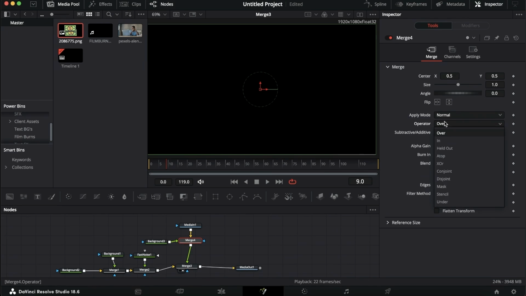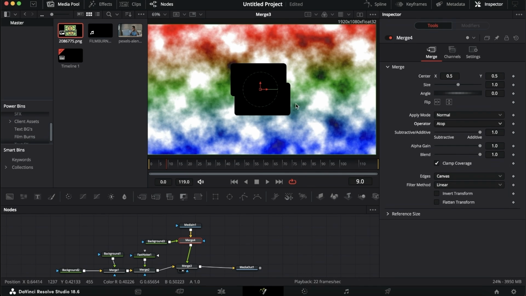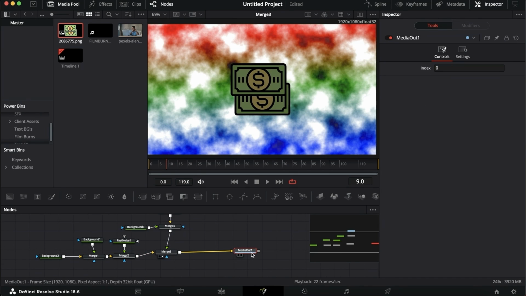This is where the operator mode comes in handy. So I can just select a top, and now it will not go outside of whatever it's merged on top of. Another controller you'll probably be using is the blend, which is basically the opacity of whatever you're merging. So in this case, it's a black background. I can make it kind of half opacity. And let me press 2 on this final media out so we can see the final product.